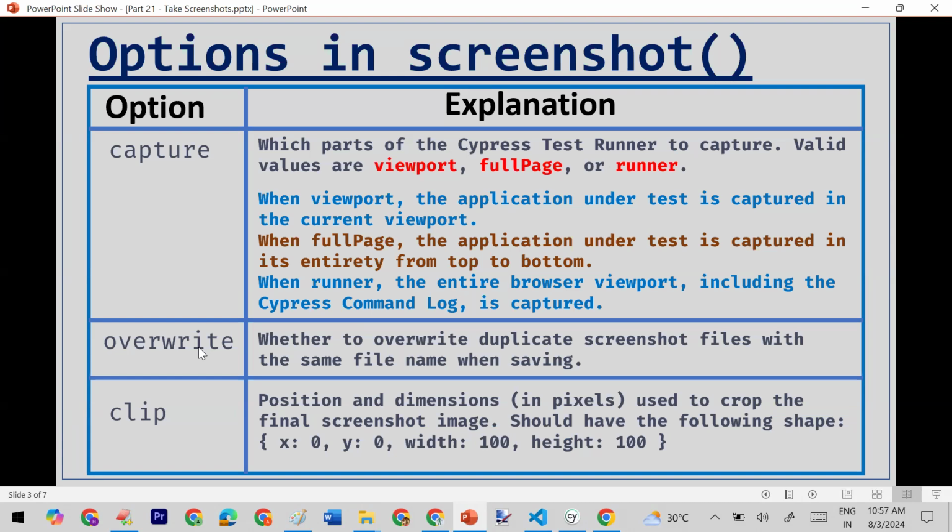Now we have an override option. Whenever you take a screenshot, it will create an image name. Suppose, take the example Pradeep. Whenever you run it again, it will save the screenshot with the name Pradeep 1, then Pradeep 2. So it is not overriding the previous one, it is just creating a new one. If you want to override the previous one, in that case you have to use this option.